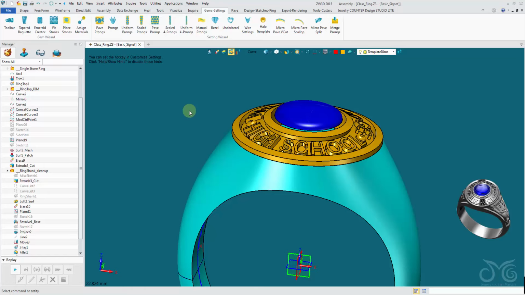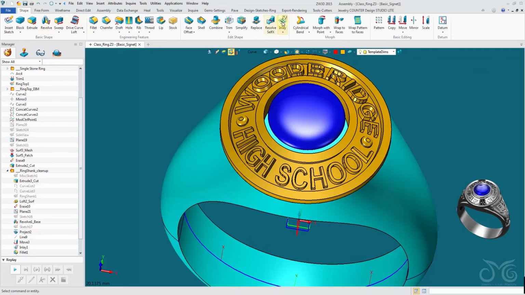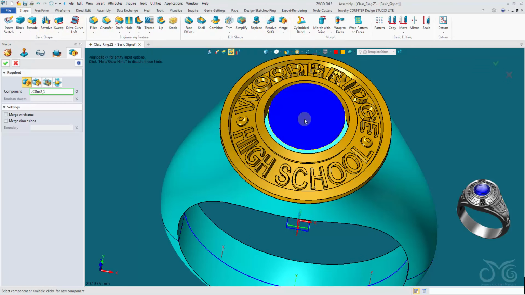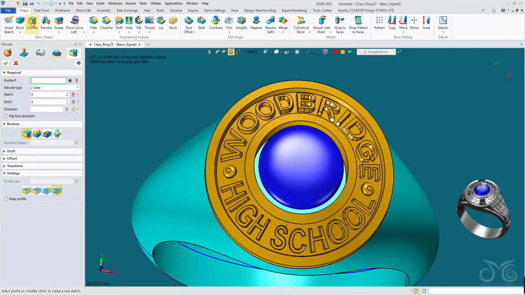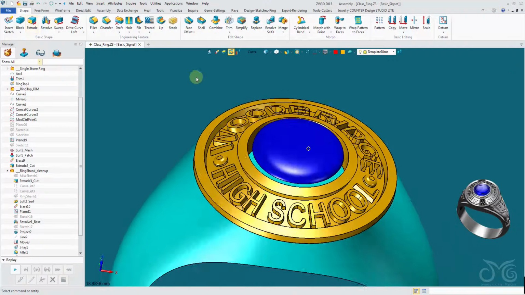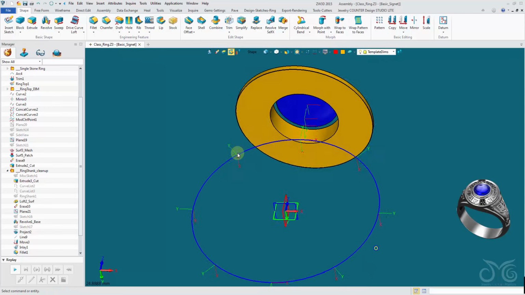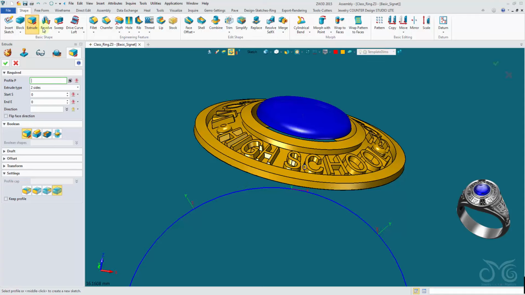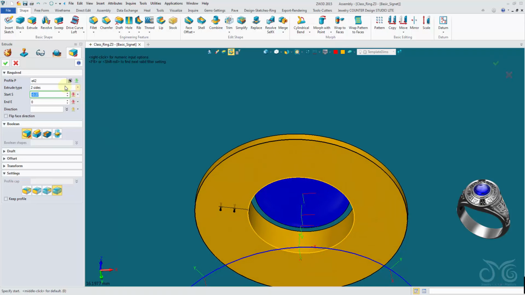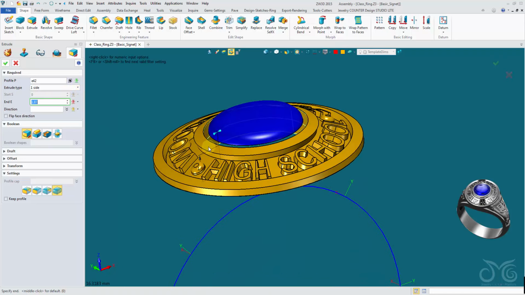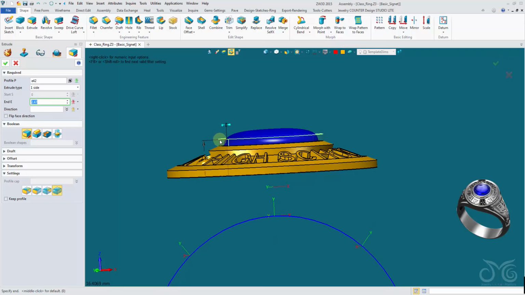Let's come in and create a quick bezel for our cabochon. First of all, I'm going to shape merge my cabochon as a base, so it's a shape now. Come to the extrude tab. In fact, let's blank out our ring shank first of all, so we can see what's going on. We'll extrude our bottom edge one-sided. We'll bring it up to around here.